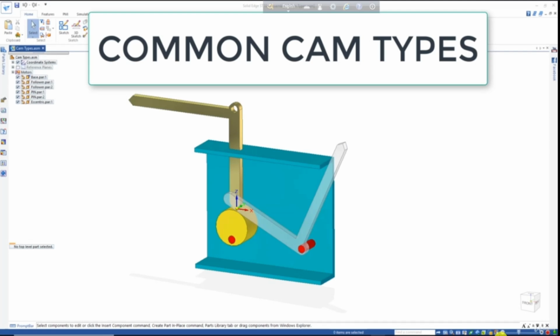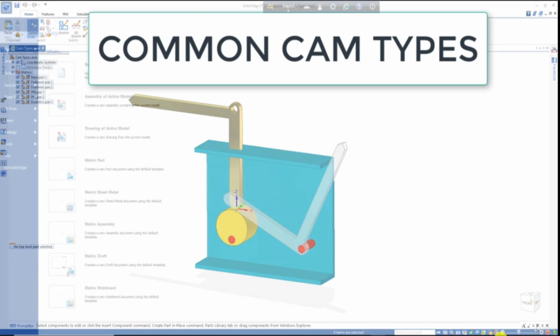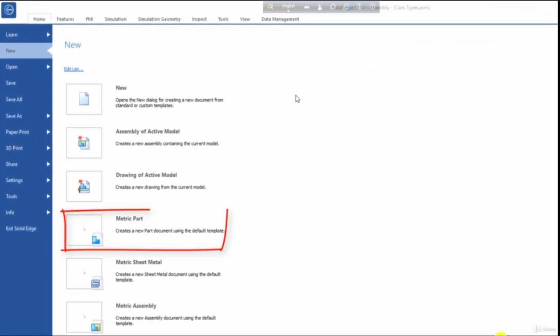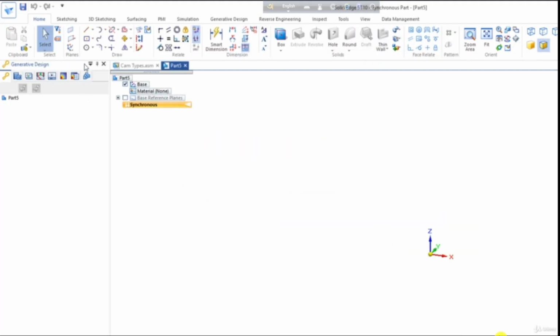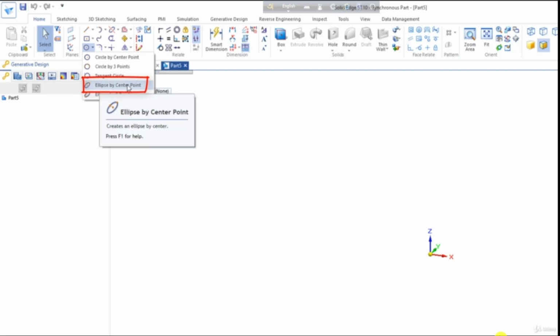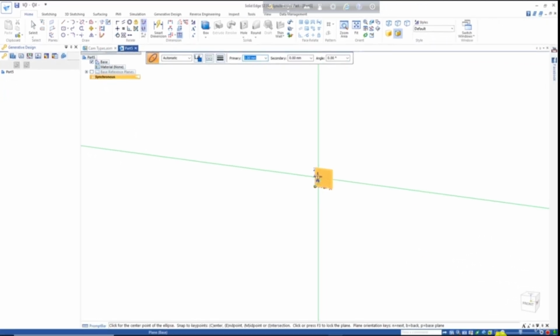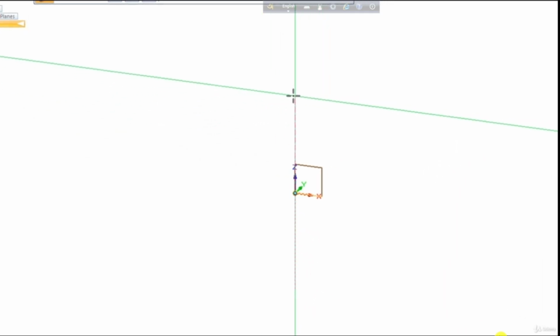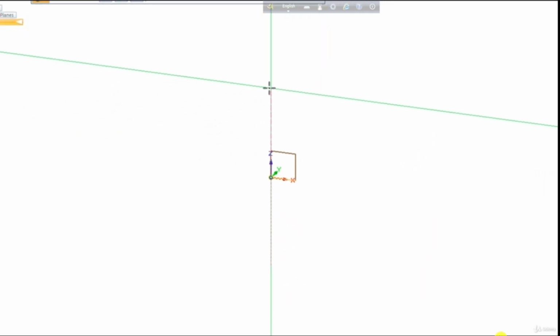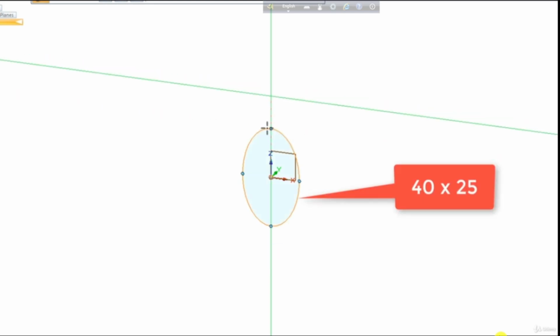Started with a simple cylindrical cam. Let's look at some other common types of cams. So let's start by going to New, Metric Part, and drawing an elliptical cam. So I'll go up here, a circle by center pull down, ellipse by center point. We'll lock to our plane, and I'll go right to the point here. I'll head up vertical and type in 40, tab 25, and that creates the ellipse.